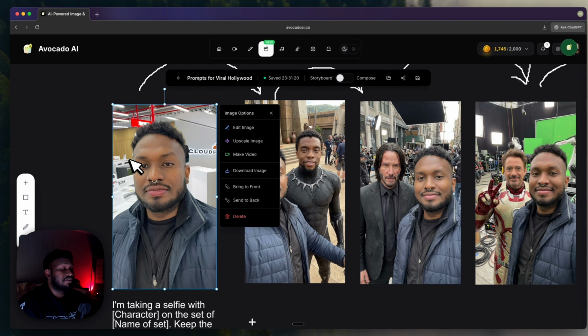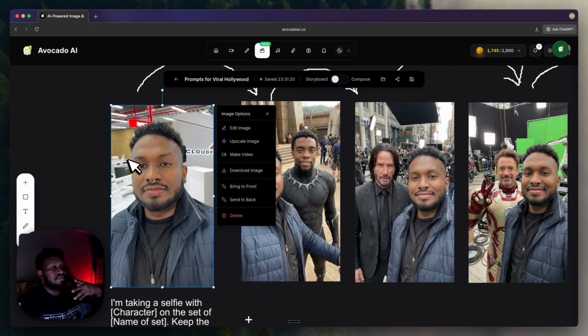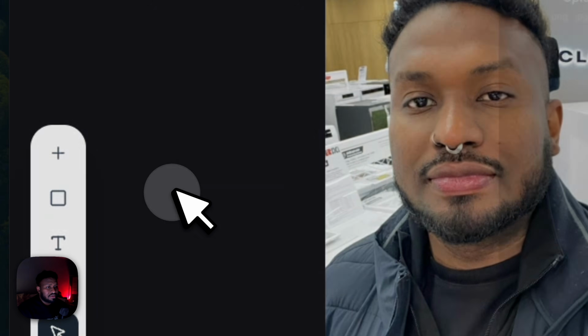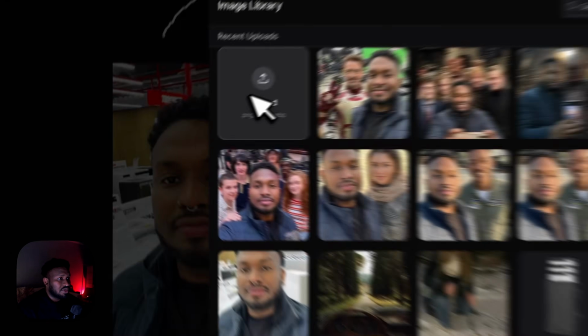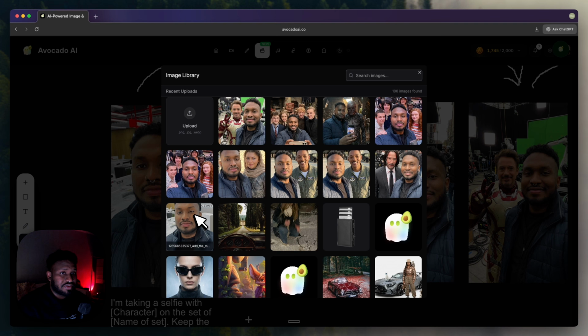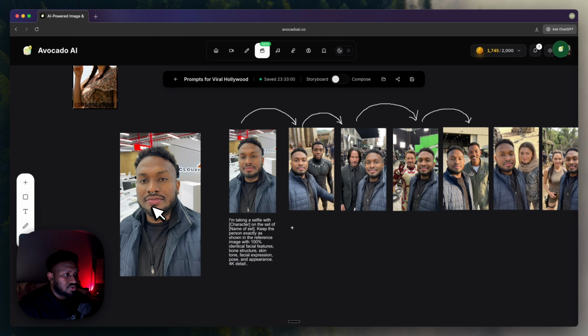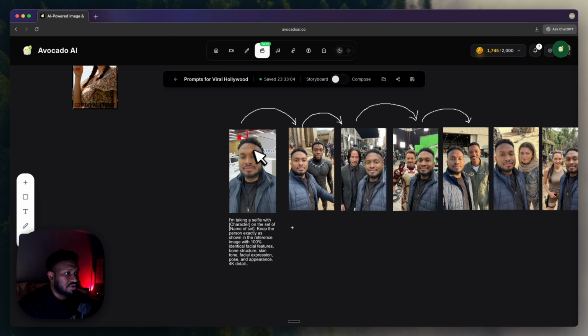Take a selfie of yourself where your face and facial features are very visible, in a nice outfit that you're happy with. You can do that by just clicking here on upload image, and it's going to open the image library. You can upload one or use an image that you uploaded previously. In my case, I like this image here. You can use this image to make all of the upcoming edits possible. I don't need this here on the canvas because I already have it here.